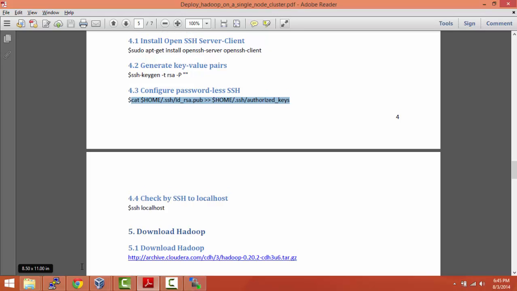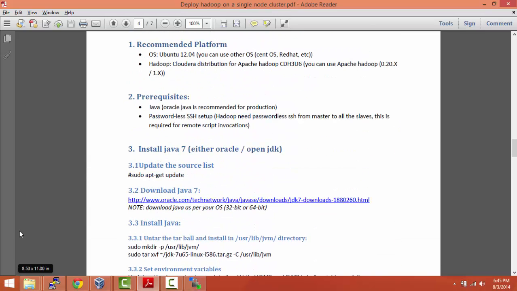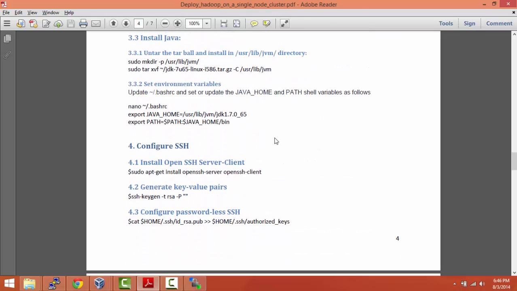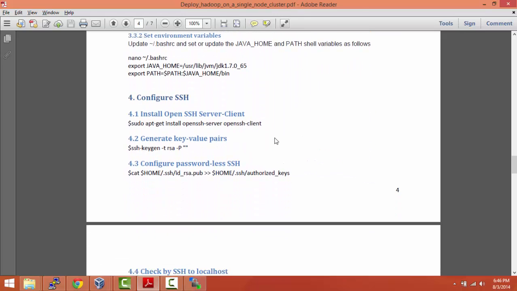That is, the first one was, let me go back to show you that. First prerequisite is Java. We have installed the Java, we have installed the Java 7, Oracle Java 7, passwordless SSH. Yes, we have set up the passwordless SSH. So I can log in from my machine using SSH localhost command and without any password. So guys, prerequisite has been done.